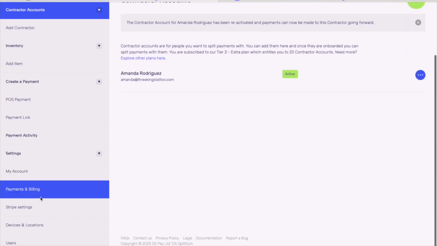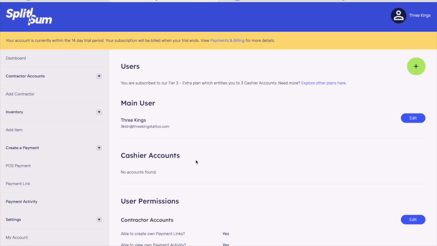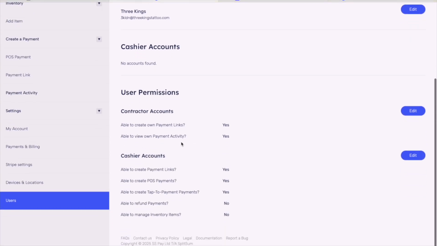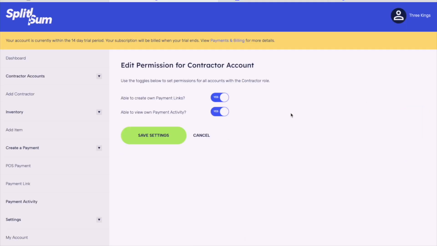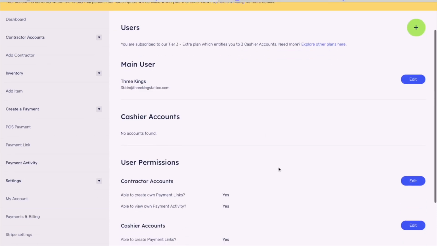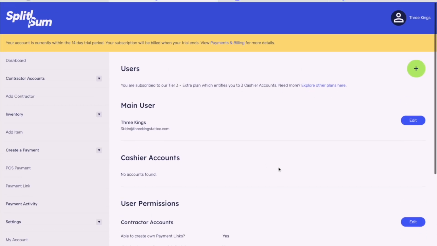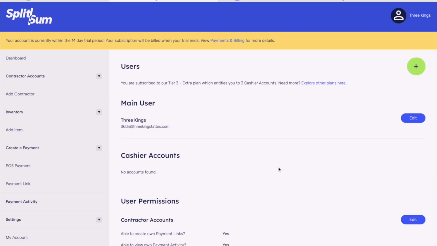So now I'm going to show you the permissions for the contractors. So we go to users. Now we scroll down to user permissions. Contractor accounts by default can create their own payment links and view their own payment activity. You can change that here by ticking that off. But if you change that, they really can't do too much. So it's really up to you. But you have that control over your contractor accounts, and that's where you change it. So that's contractor accounts, and you can start splitting payments with them, and they can create their own payment links.